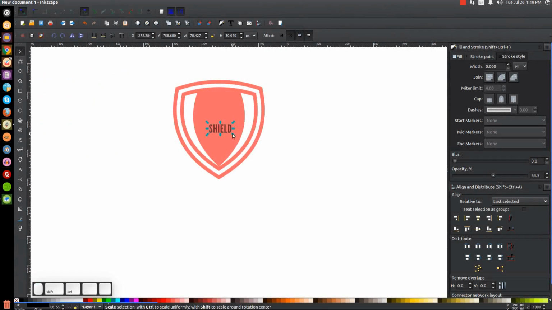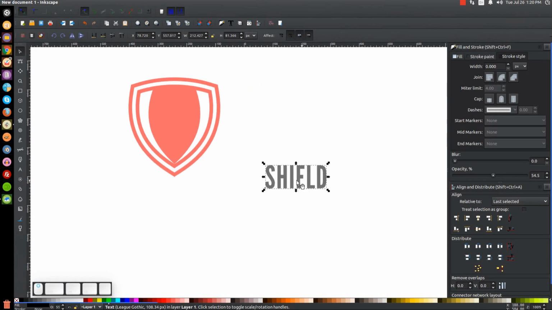And I'm just going to hold Control and Shift and scale this up just to give myself an idea of how big I want this to be. I'd say it's a pretty good size right there. So I'll leave that there.